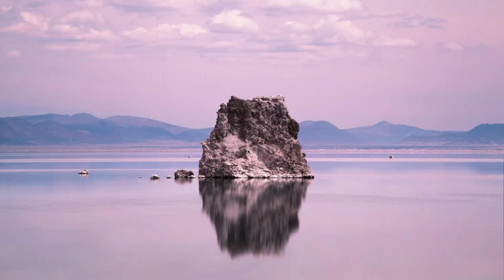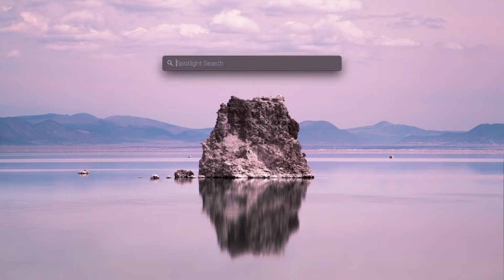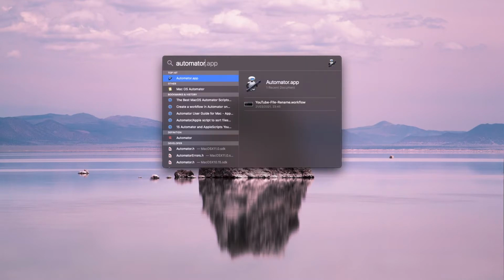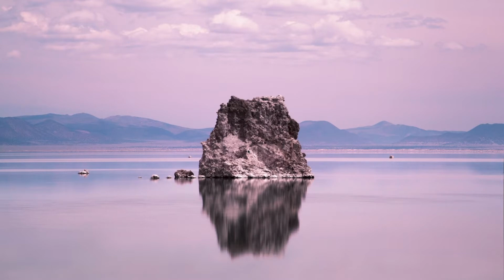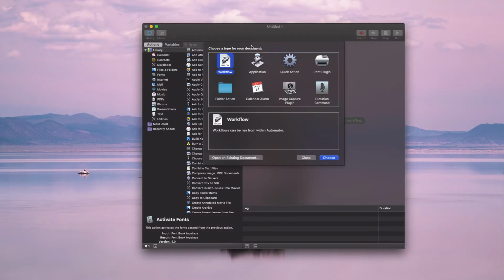So the first thing that I think is relevant is to show you how you can actually find it. The simplest way is to literally open up the search, so Command Space, and type Automator. And it should pop up like that. So click enter and it will open. When you open up Automator, it will look something like this. And you'll have the ability to choose a type of document that you want to create.